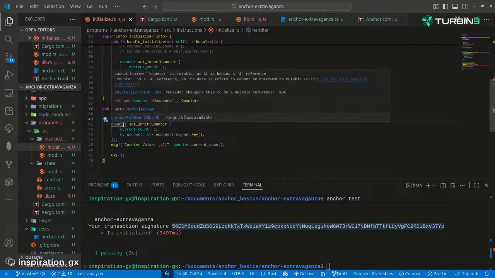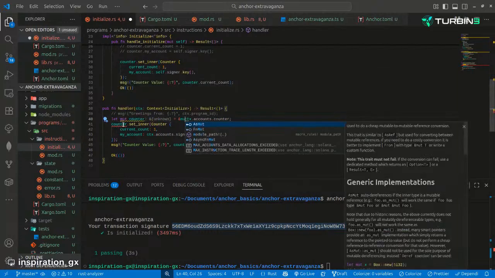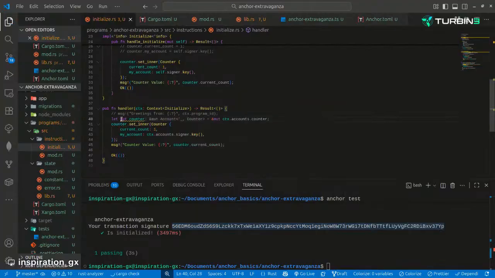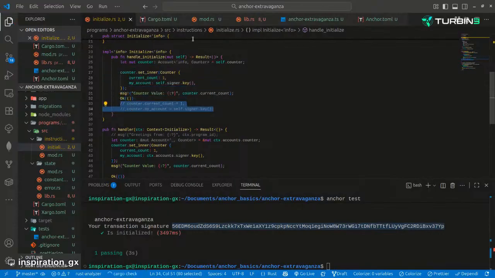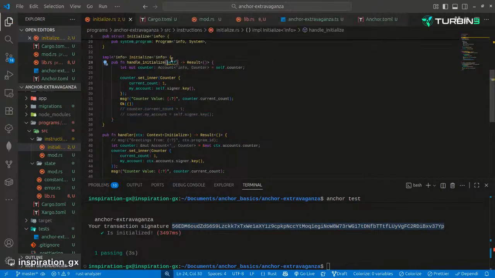So now, yes, it should give me a mutable borrow. That's what I was looking for. So I'm having a mutable reference to ctx.accounts.counter here. I have counter here, and I'm just doing counter dot set inner. So you choose your poison. I'd rather not choose any poison, though. So either you go with this. Why is mut? It does not need to be mutable. What is the problem?